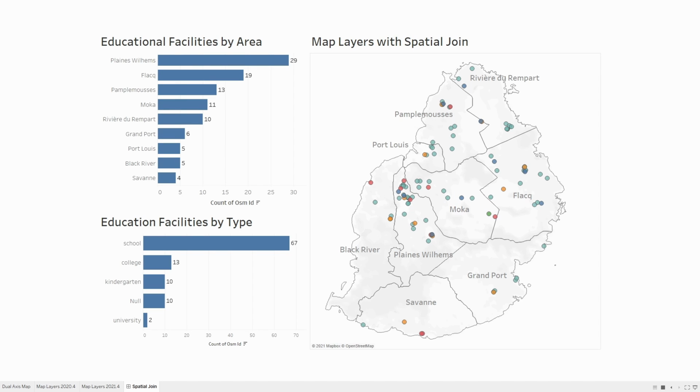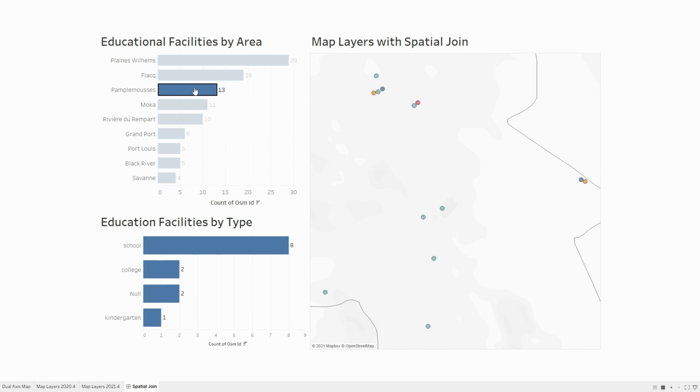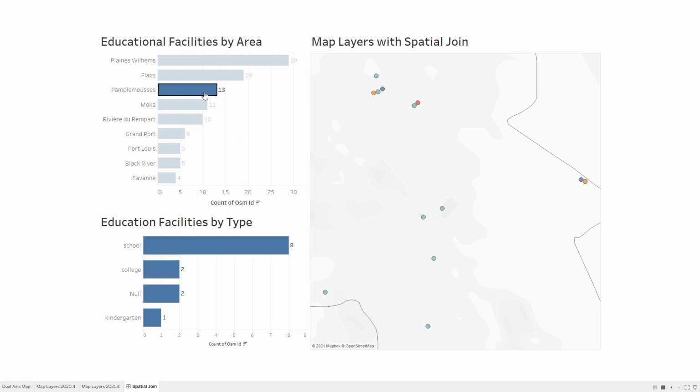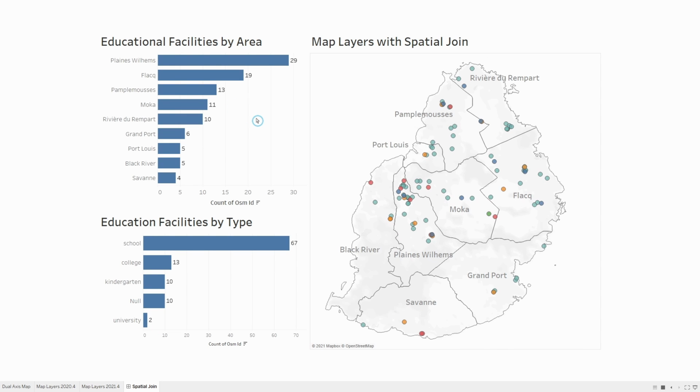Hi, in this video I'm going to step through how to create this interactive dashboard in Tableau using two geospatial data sources, a spatial join and map layers. On the dashboard you can click on these bars to zoom into a particular admin area of Mauritius to see the educational facilities in that area, broken out by the type. You can then click on the type of educational facility to zoom in and just show those. Then click again to zoom back out to see the full island and all the educational facilities.